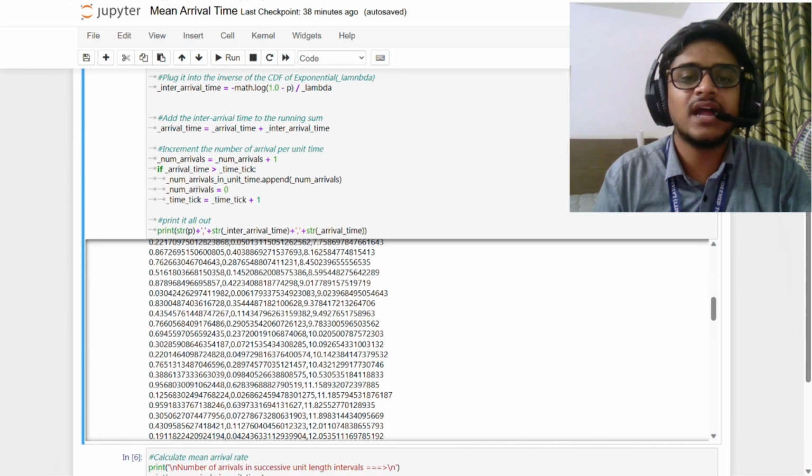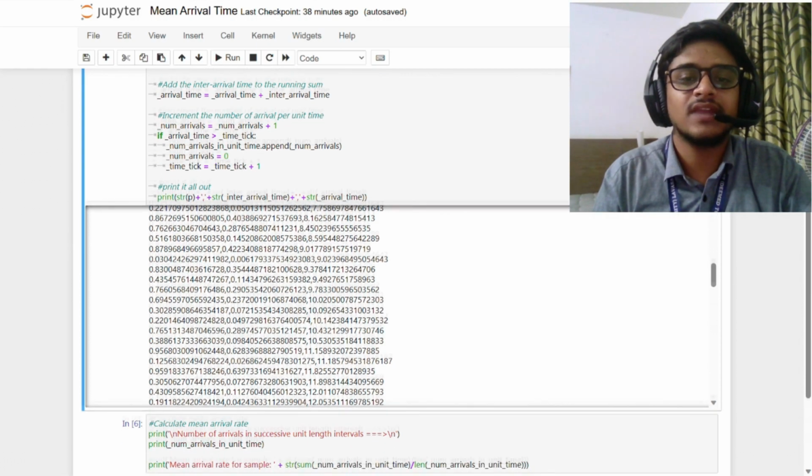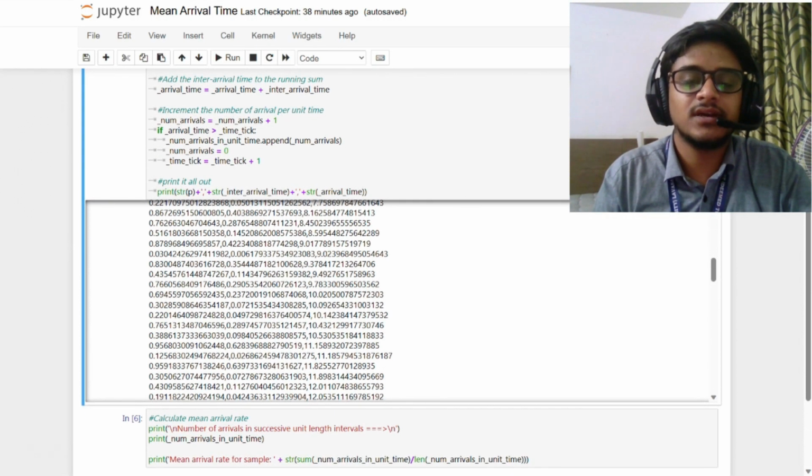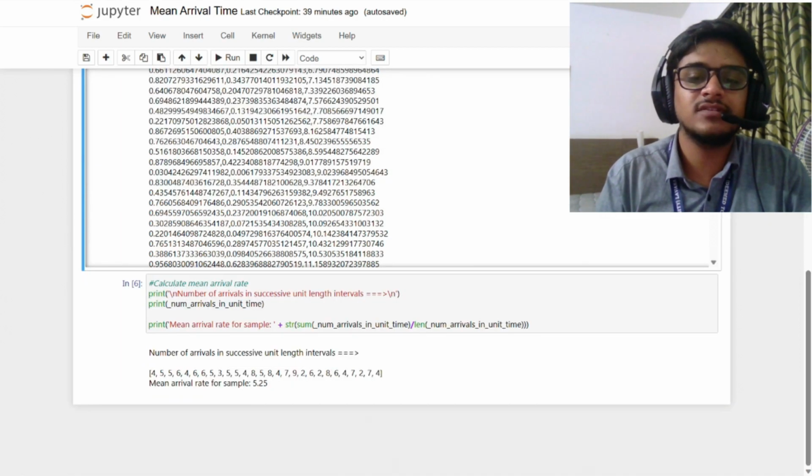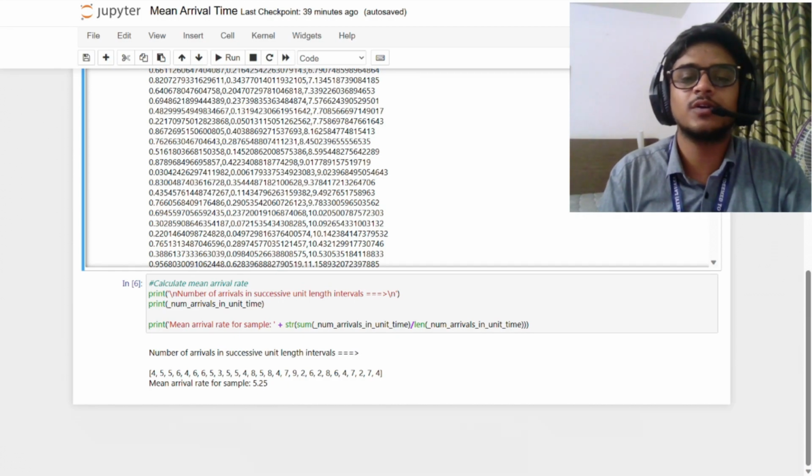We will also keep track of the number of arrivals per unit time interval. If the arrival time exceeds the current time interval, the number of arrivals in that interval is stored in a list, and the arrivals counter is then reset to 0. And finally, we will print out the number of arrivals in each unit time interval as well as the mean arrival rate for the sample. That's it for the code side.